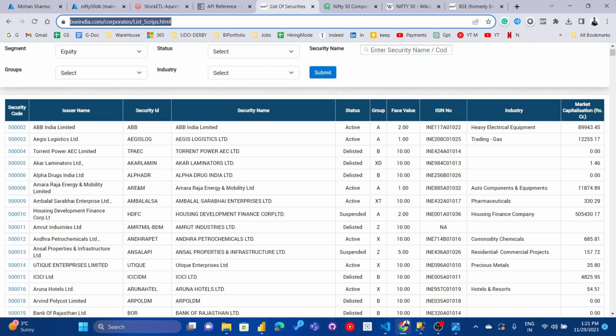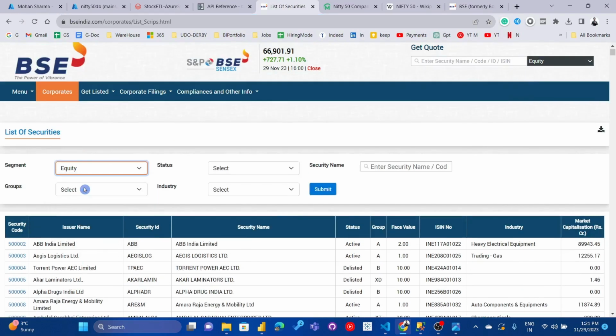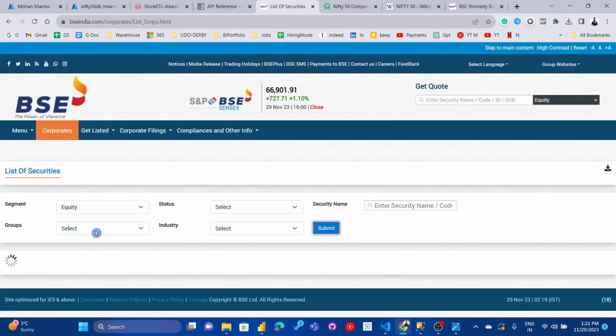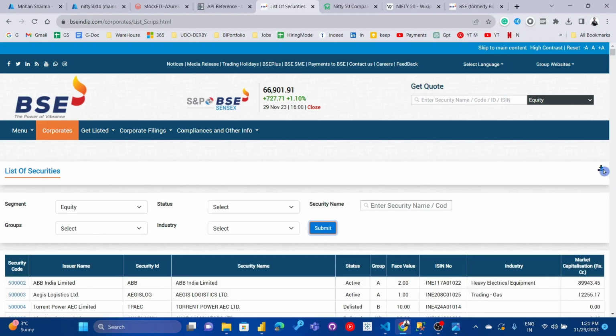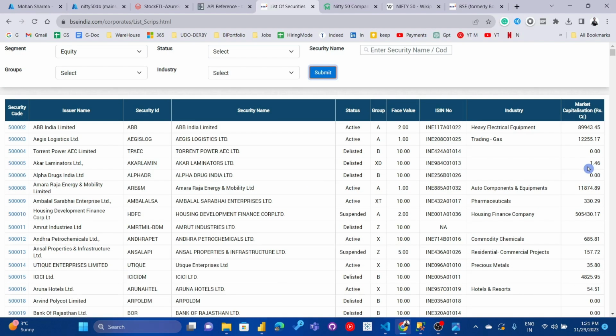I will provide you this link in the URL. What you need to do is select equity here and submit. When you submit, it gives you tabular data which you can download by clicking this download button. Why do we need this particular CSV file?